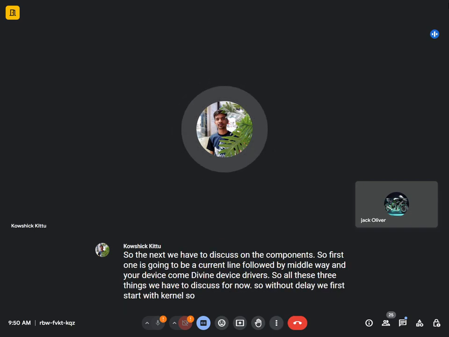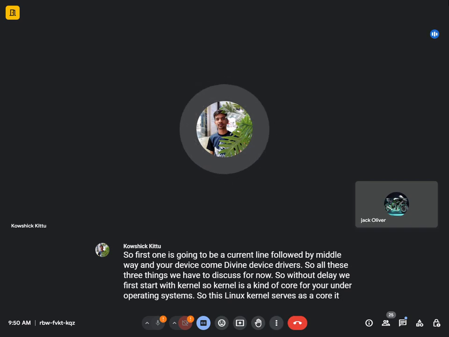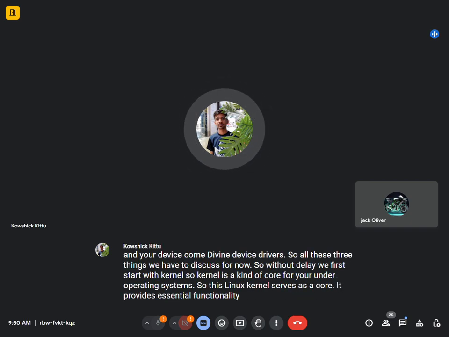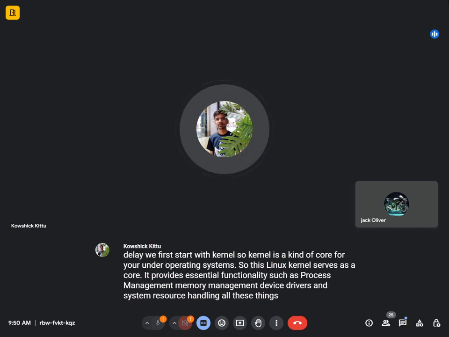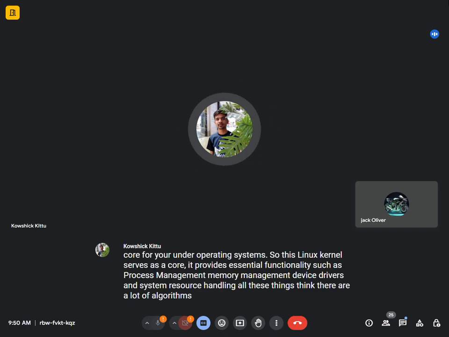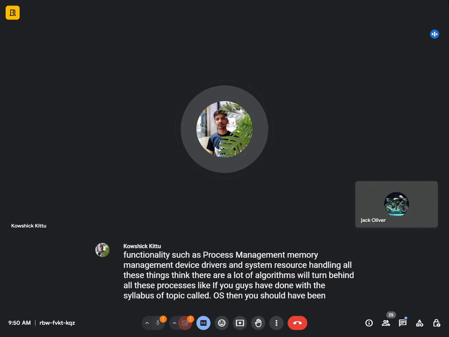The kernel is a kind of core for your Android operating system. This Linux kernel serves as the core. It provides essential functionality such as process management, memory management, device drivers, and system resource handling. There are a lot of algorithms written behind all these processes. If you have finished the syllabus of the topic called OS, then you should be aware of all these terms.